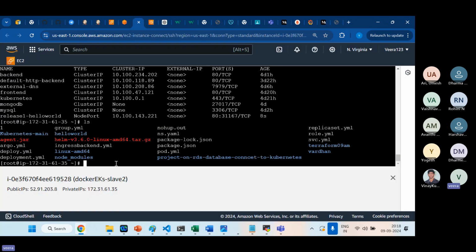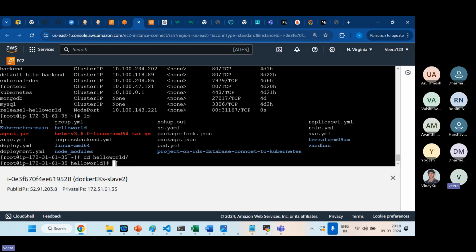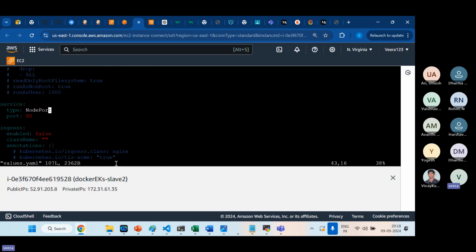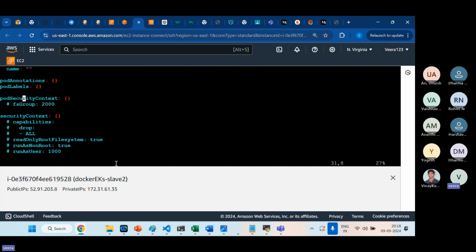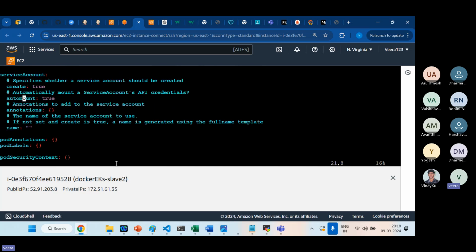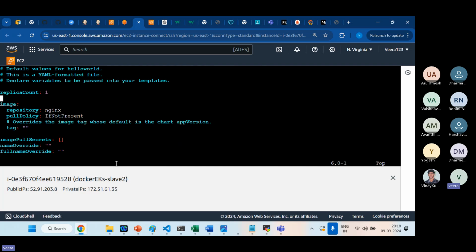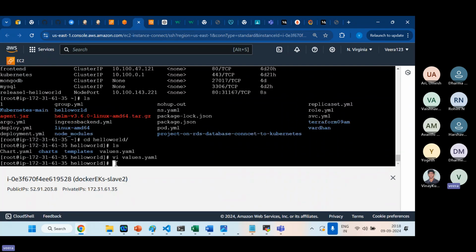For example, cd hello world. Go inside now. One pod is only running. I want to create two pods. So simply go to values only. No need to go anywhere. If you want to do any changes, simply go to values.yaml. So these values will be picked from here into your deployment.yaml. So my replica is 1, right? Now I'm going to give replica equal to 2. Save. And again, you can exit from hello world.